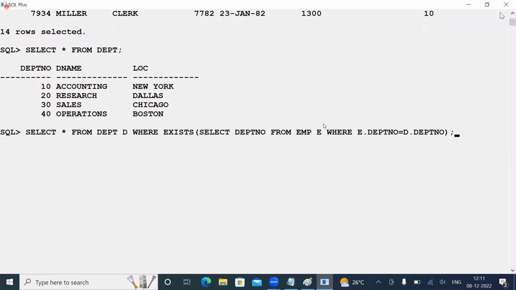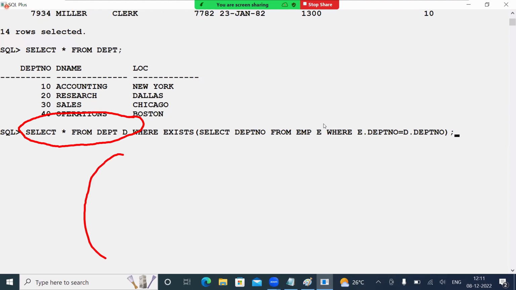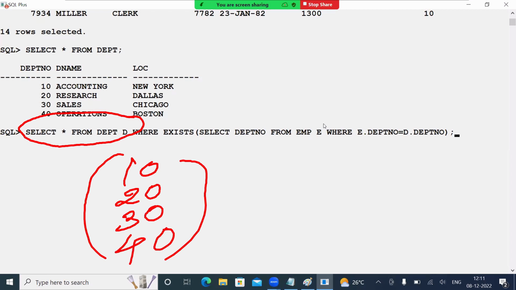Outer query already executed now. This is the outer query. Carefully observe: this outer query executed, and what is the result of the outer query? The entire table now. So the table means 10, 20, 30, 40. This is the entire table. So the outer query returns the entire table.